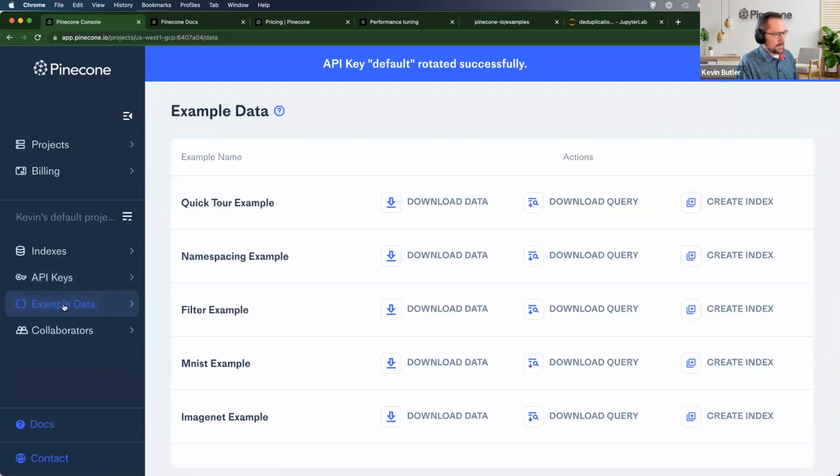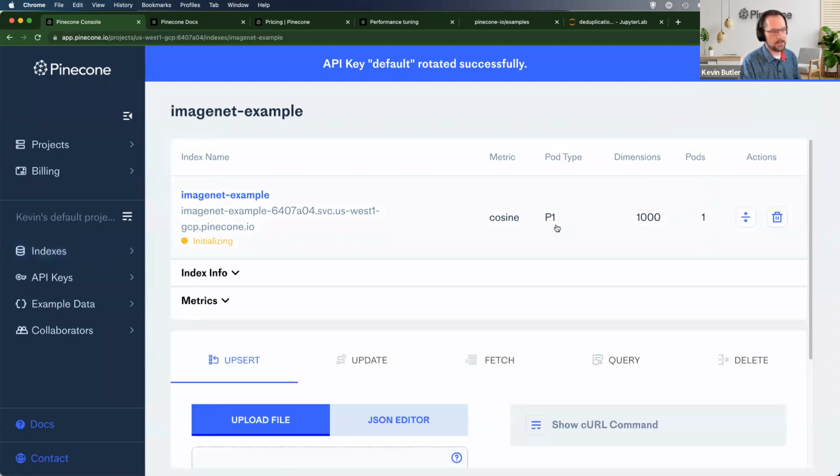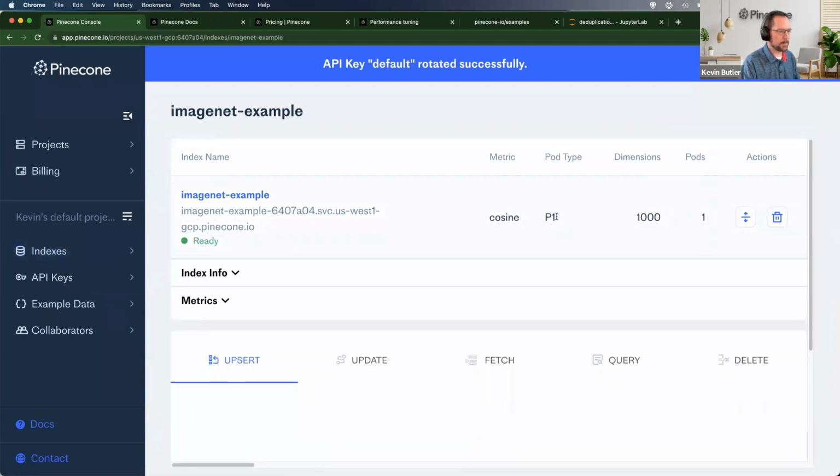Down below here, we have some example data. This is really useful just to get an idea of what data might look like from a vector standpoint, from a query standpoint, and actually creating it. You could actually fire this off and create a sample index within your account, and I'm going to go ahead and do that. If we go back up to the index level, we'll actually see the index being created. It's initializing currently, so it's literally spinning up a Kubernetes pod to prepare for this index. In this case, it has 1,000 dimensions. It's a P1 performance optimized pod.